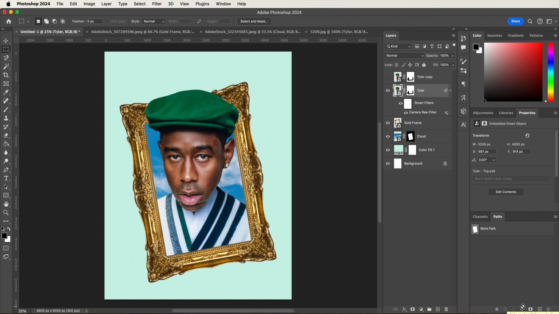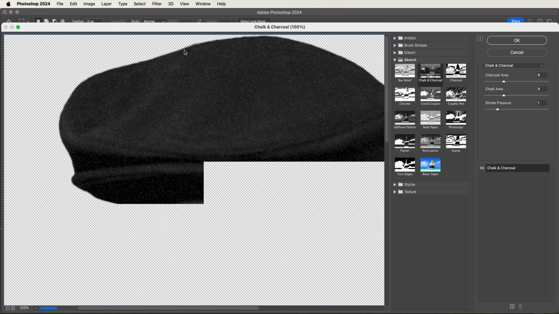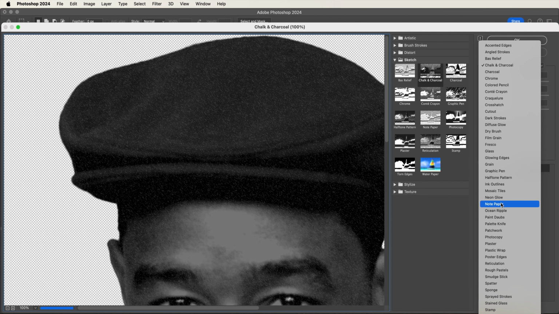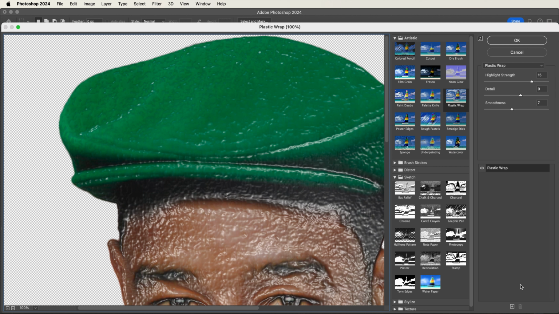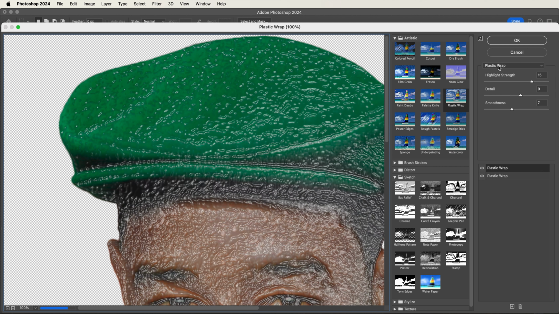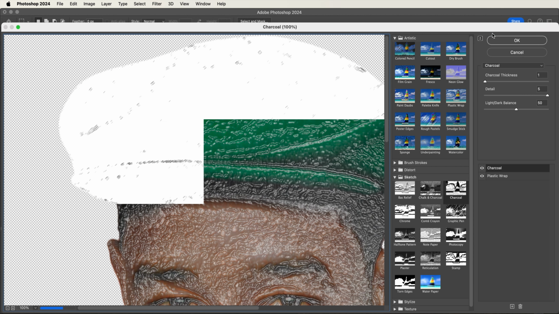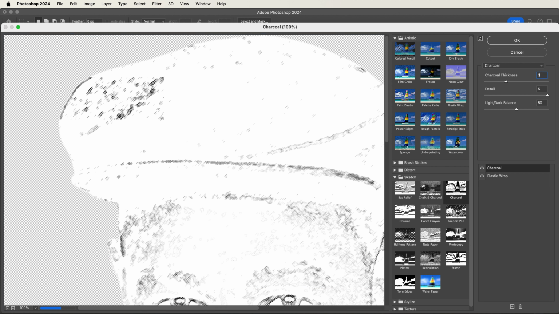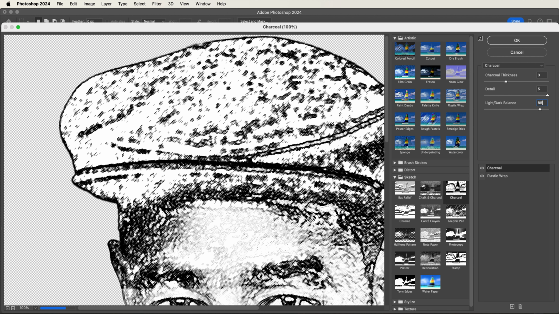Now on the duplicated Tyler layer, make sure that one is now visible. And then also make sure your foreground and background is black and white. Now let's add a filter gallery. Select plastic wrap. And now add a new layer on top of plastic wrap, and we will select charcoal. So for charcoal thickness, change it to 3, and light dark balance will be 88. And click OK.